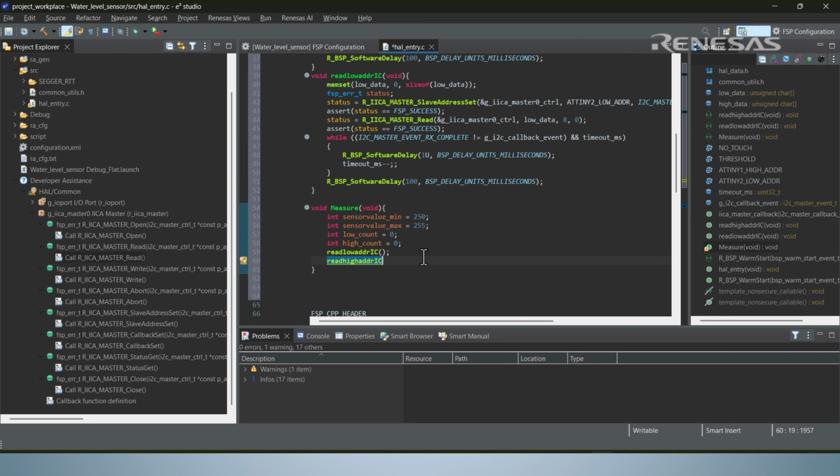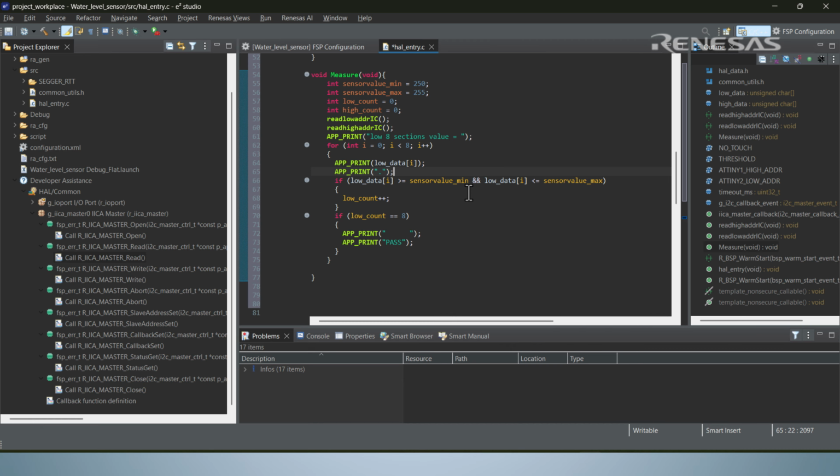In the for loop, first we can print the low data array value, then we can print a dot character, then we can check if the value is in between the low and high threshold value. If that is the case, we can increment the low count. Now we can use the print function to log the high data array value on the RTT terminal. Use backslash and escape sequence in the print function to format the output on the RTT terminal for the high data array byte.